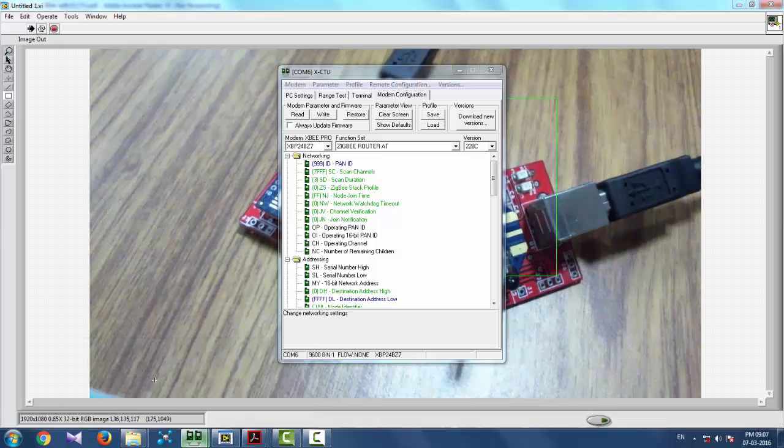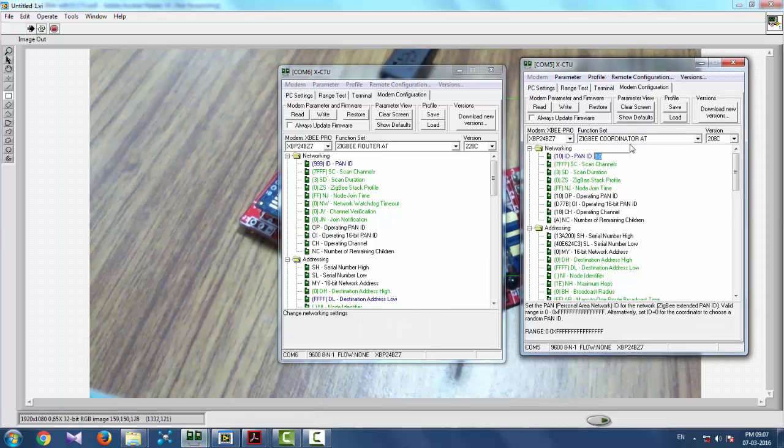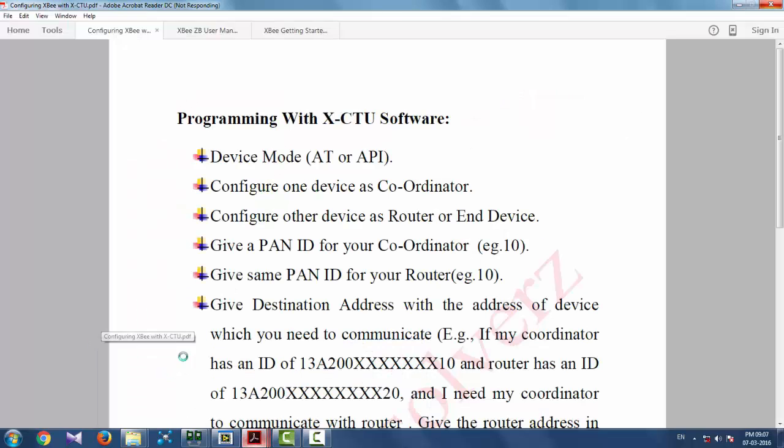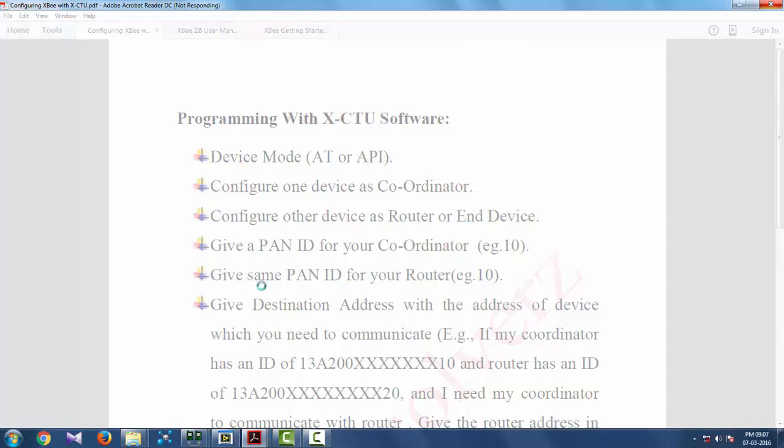Now I have two windows. One is my coordinator window, another is a router window. Both are configured in AT mode. Now I have to match the PAN ID of the coordinator with the PAN ID of the router, as I have said in our document. Give the PAN ID of your coordinator, example 10, and give the same PAN ID for your router.